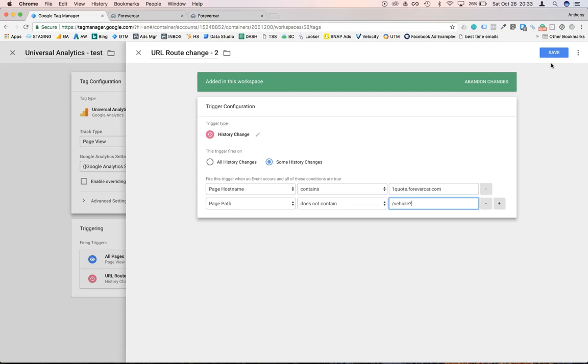That way I know that my Google Analytics will fire on the first load of the page, thanks to the trigger called all pages. And then after that, as the user goes down the funnel, this history change trigger will take over, and Google Analytics will trigger all the way till the end of the funnel, which is exactly what we want.